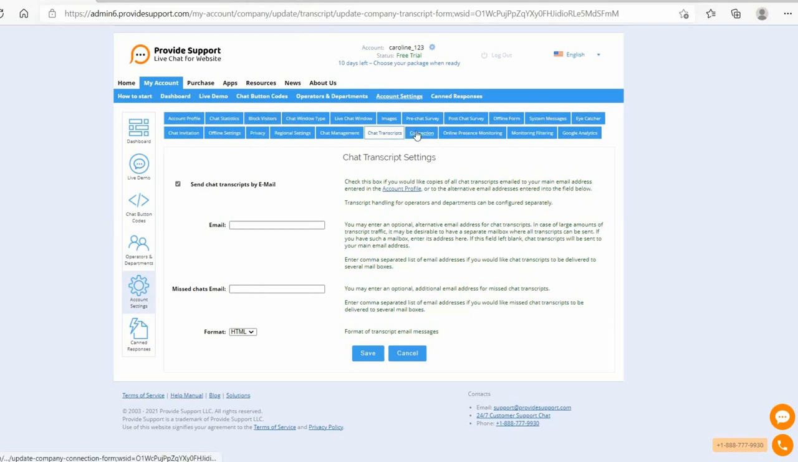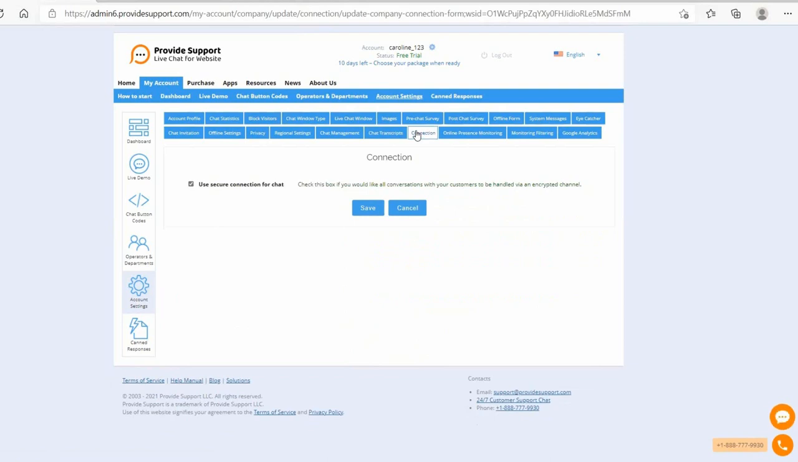Okay, the next one is connection. So on all new accounts, the secure connection is enabled by default. And we recommend keeping it enabled, just so that all conversations with your customers will be handled via an encrypted channel.